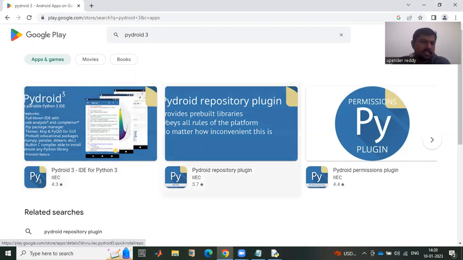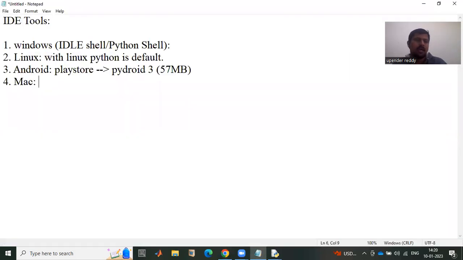Next one is Mac. If you're using Apple OS, then you go to your App Store and download the app named Python IDE. This is the app that supports Apple applications, so you can use this. So these are all the things.